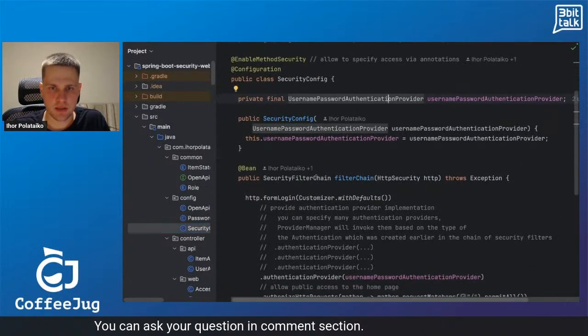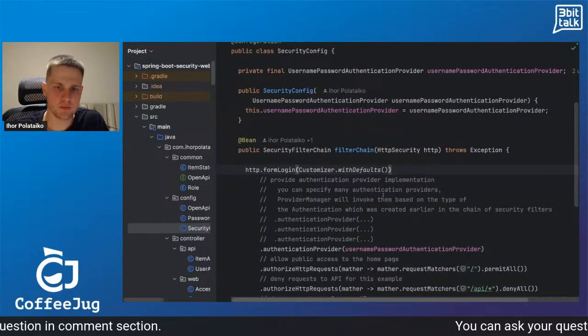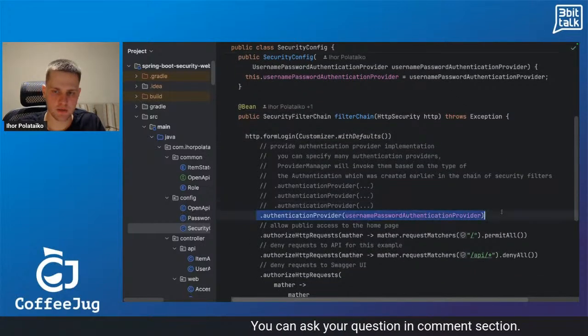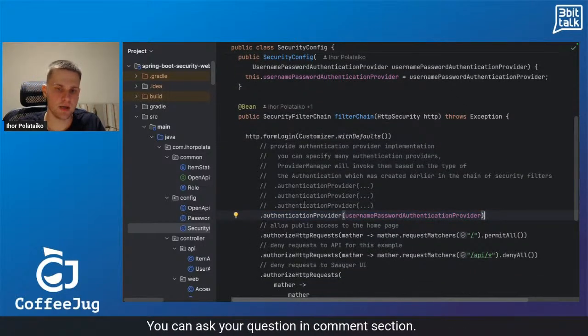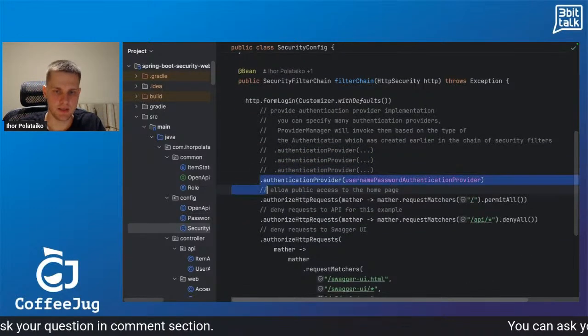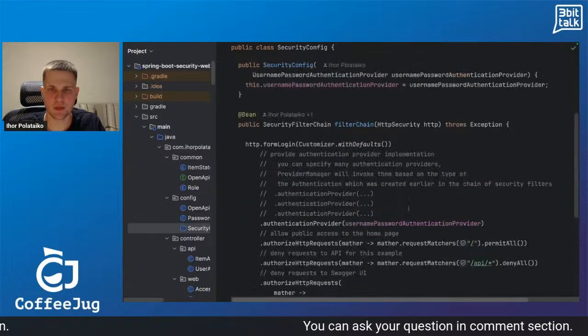And here the configuration looks pretty much the same. We are invoking form login to enable form login authentication mechanism. But instead of authentication manager, we are registering authentication provider here. And we might register many of them in scope of this setup. And then all the other setup looks pretty much the same as in the previous project.